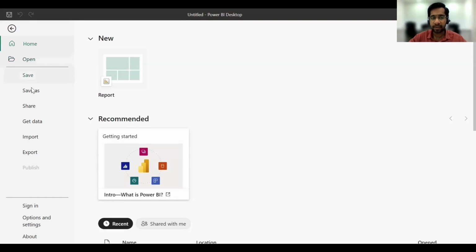Then we also have the save as option, which would be making a new report. With the help of current report, you can make a new report and rename it. Then we have this share option. It would create a shareable link for you for your report. Then we have this get data option, which would help you to get the data from multiple sources. So we will be talking about this get data option in the next session in depth.